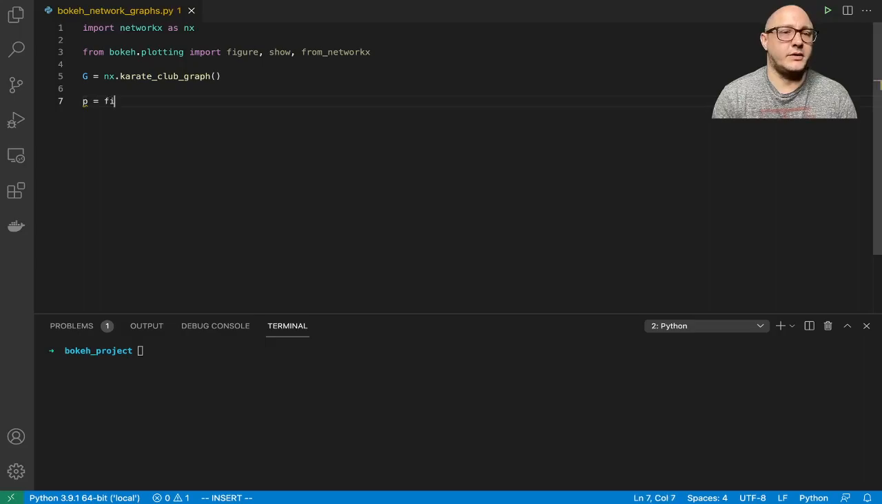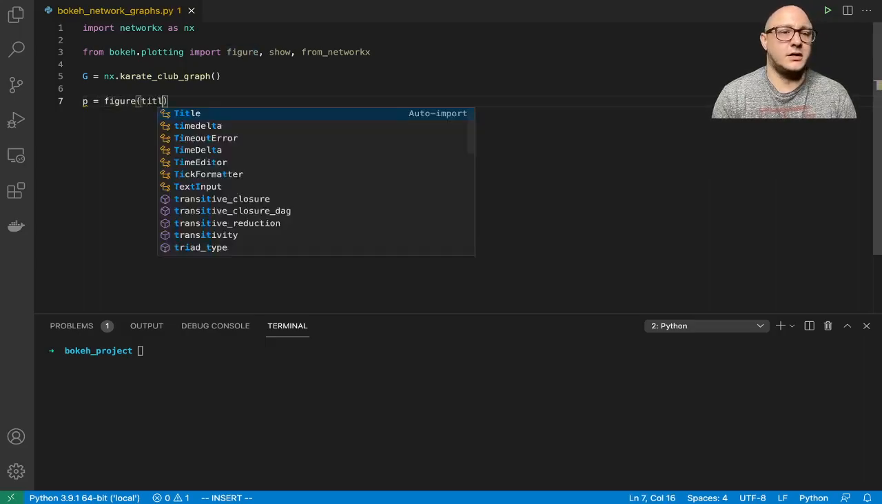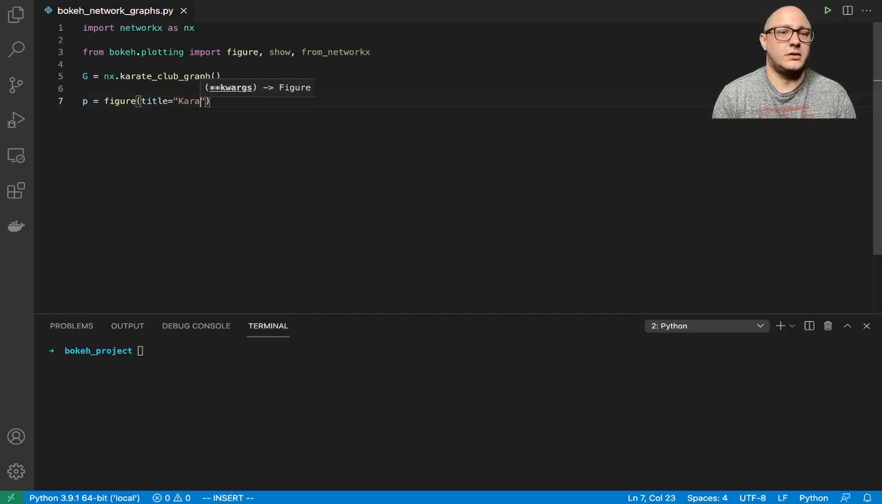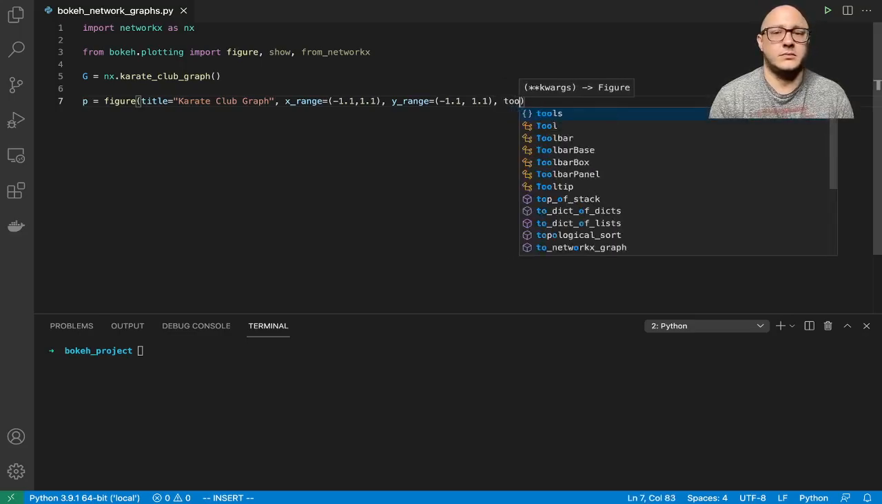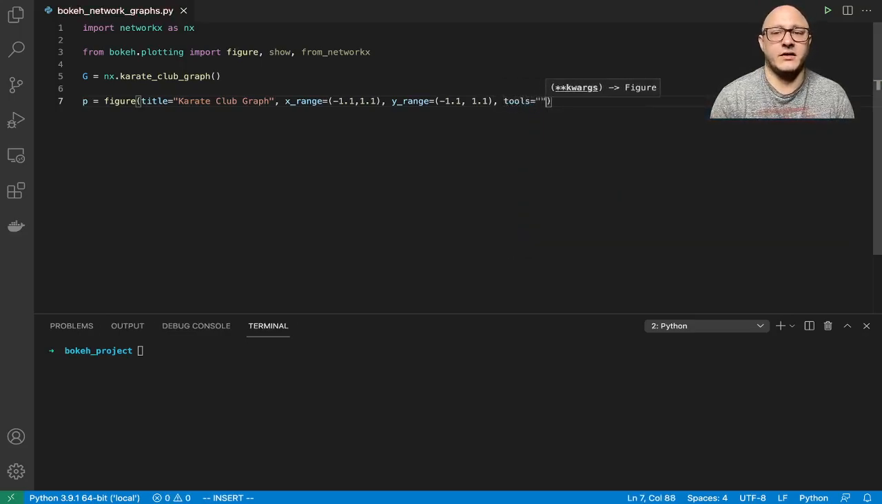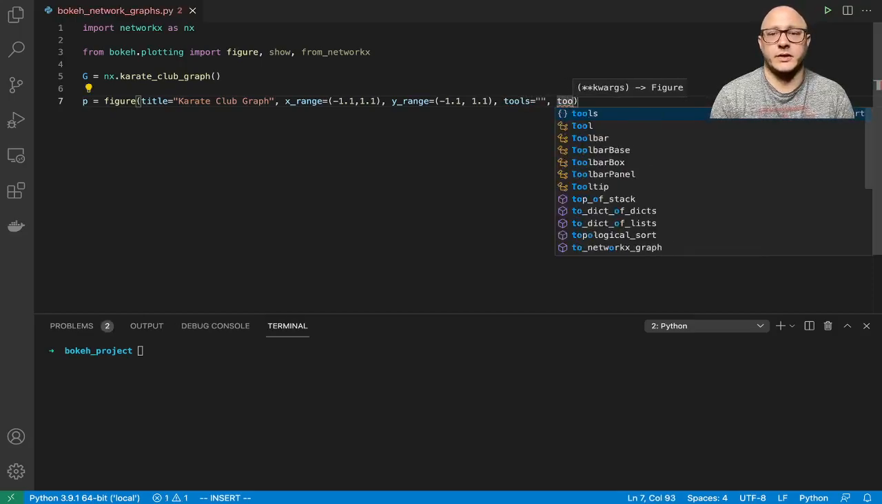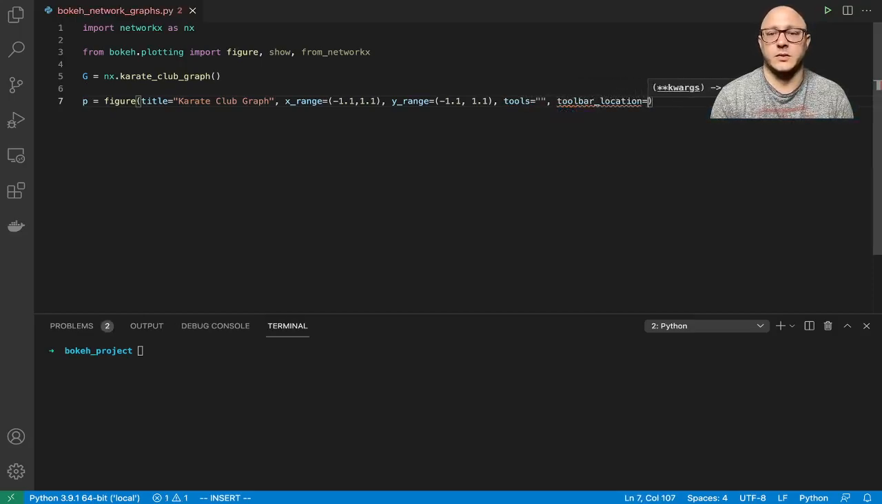And then let's create some plot. P is going to be our figure here, and let's give it a title of Karate Club Graph. And then this is going to need an x range of negative 1.1 to 1.1, and this is going to be for both the x and y range, so negative 1.1 to 1.1. And then we also want tools. We're not going to have any of them. And then we want to get rid of our toolbar as well.